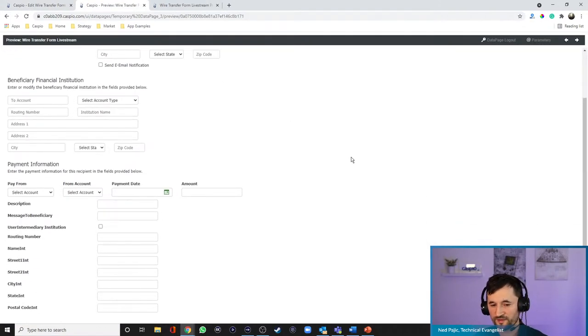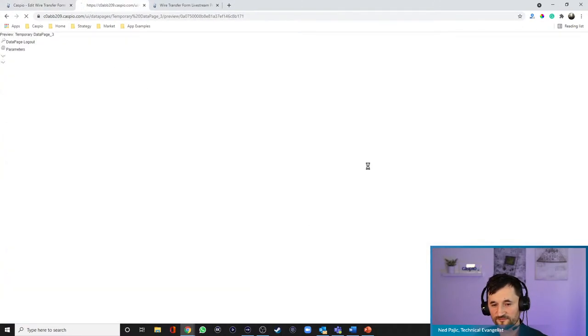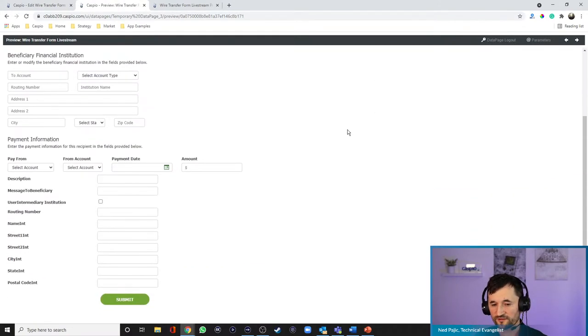All right, not bad. You can also add a default value here if you'd like as a placeholder. So you could dress that up a little bit by adding a dollar sign if you'd like, just for the aesthetics to make it look nice, or a pound sign if you're in UK localization, you can do that.